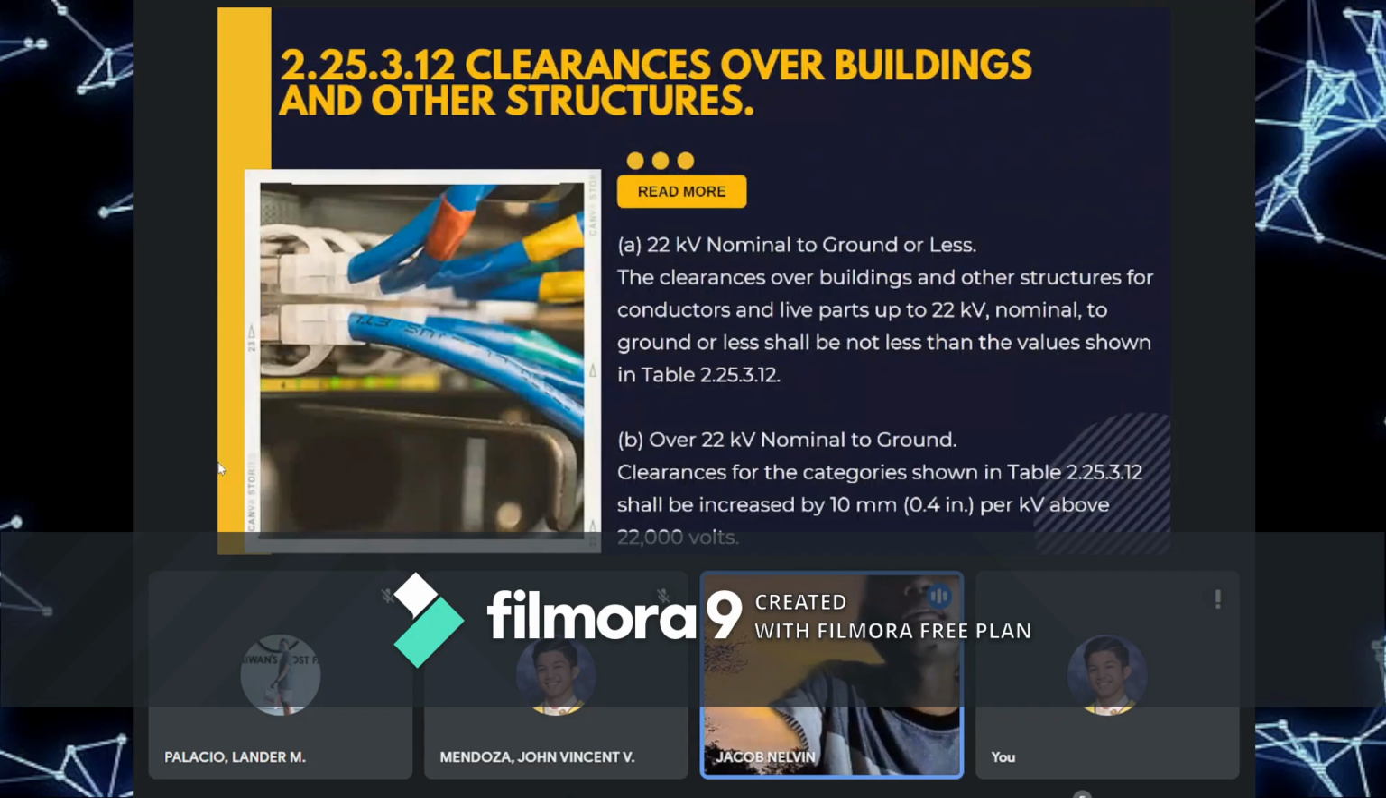2.25.3.12, clearances over buildings and other structures. Sabi dito, A, 22 kilovolt nominal to ground or less, the clearances over buildings and other structures for conductors and live parts up to 22 kilovolt nominal to ground or less shall be not less than the values shown in table 2.25.3.12. Mamaya makikita natin yung table. Letter B, over 22 kilovolt nominal to ground, clearances for the categories shown in table 2.25.3.12 shall be increased by 10 mm or 0.4 inch per kilovolt above 22,000 volts.